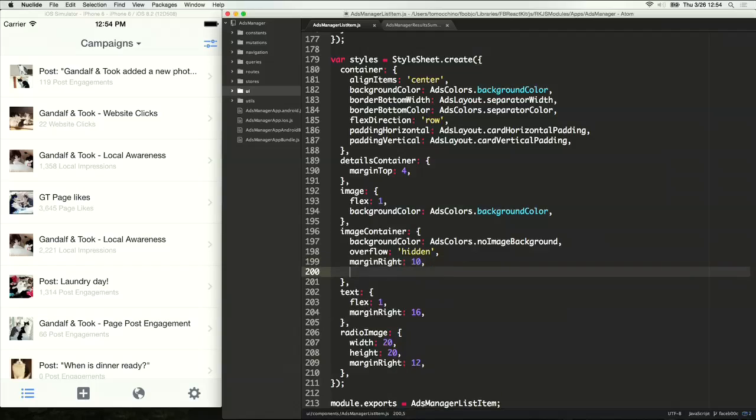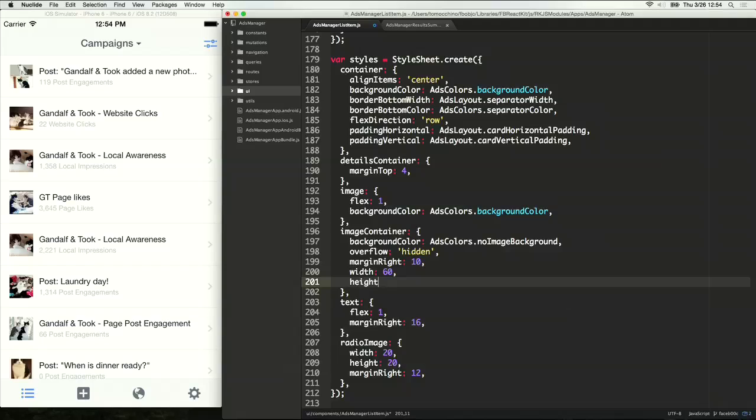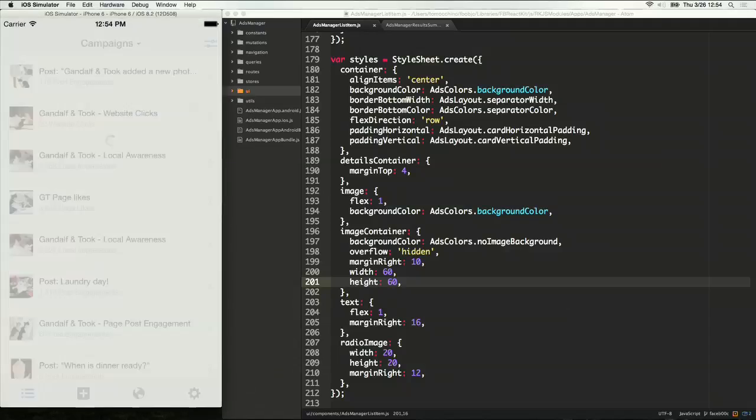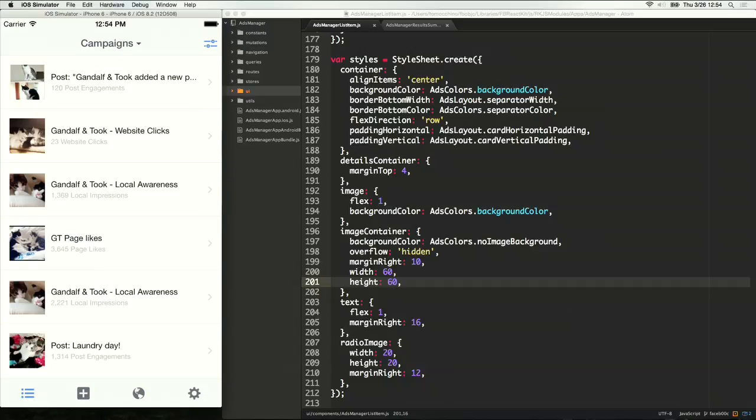So I'm going to come in here, and I'm going to change the size of our image container. I'm going to change the width and height to 60 pixels. I'm going to hit Command-S to save the file. I'm going to Alt-Tab over to my simulator, and I'm going to hit Command-R. And just like that, we have bigger photos.